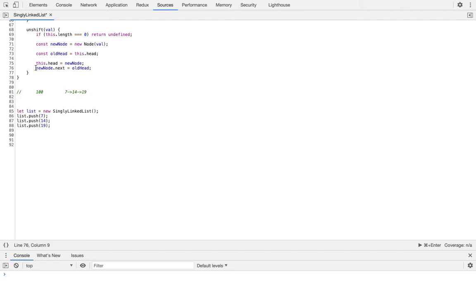So now that we have this line of code, that's exactly what it's doing here. So we are essentially bringing these together and having the 100 point to now the 7 here, which connects everything together. So now this is what we have, because we made the new node's next property point to the old head.